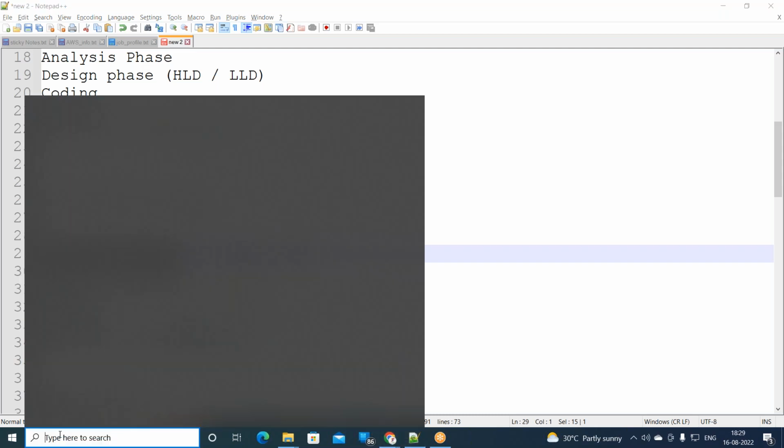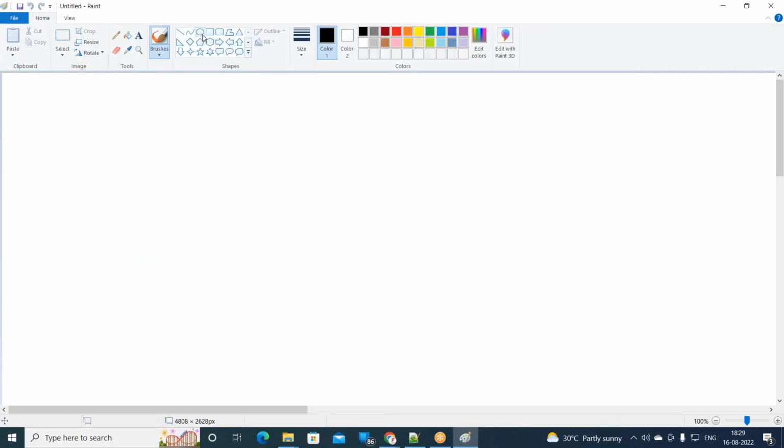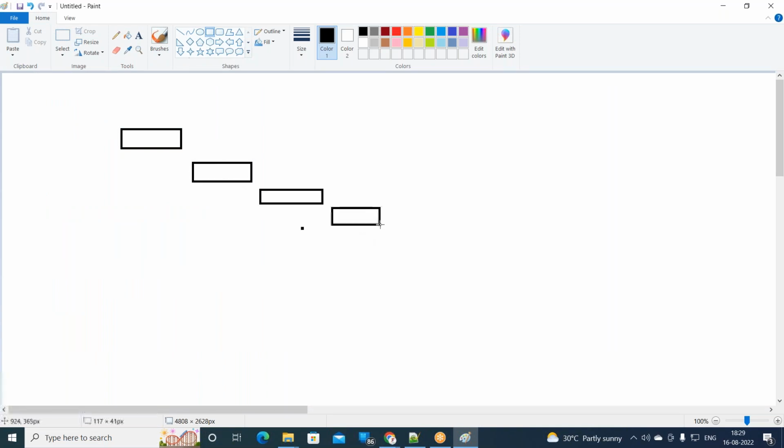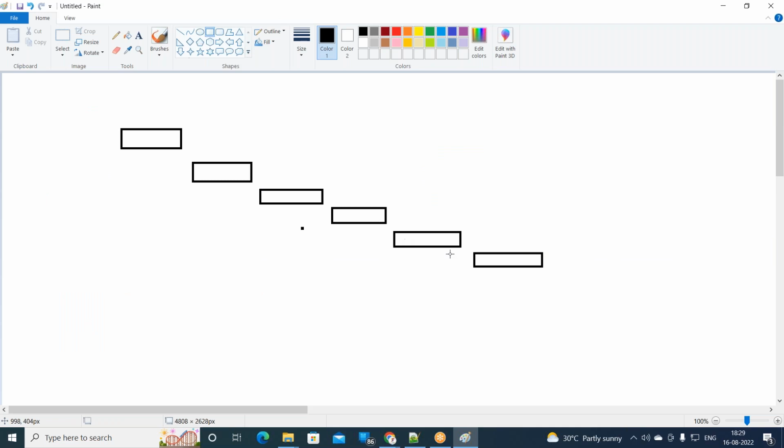If I have to draw a picture, it is like your waterfall. This is your coding, this is your testing, and this is your delivery and maintenance. So how many stages are there in total? 1 2 3 4 5 6. So you have what?